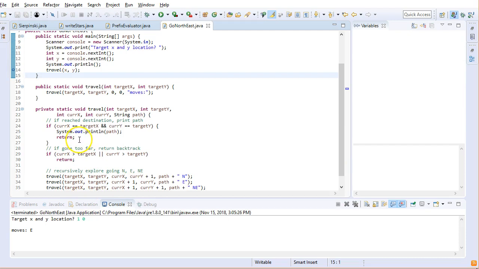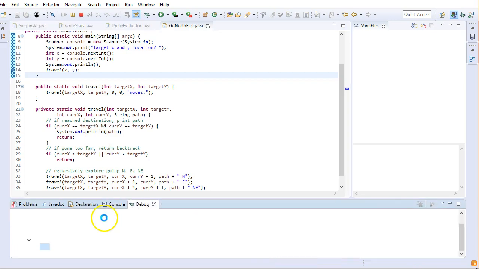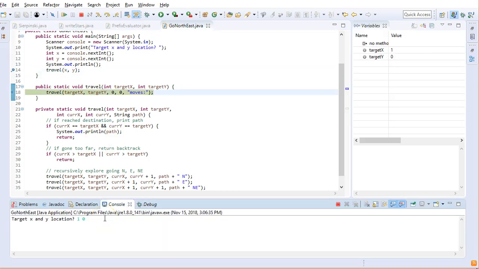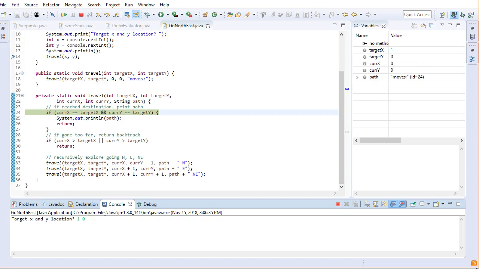All right, so I've added a return statement after we print out, so this will hopefully work a little better. Let's try debugging again. Let's go into 1, 0. We're going to step in. So we did the north already. And then the east, that's where we stepped in and we just printed out. So now we're going to return immediately.